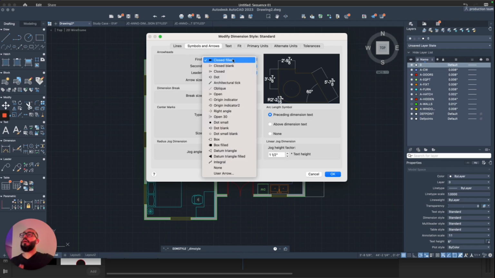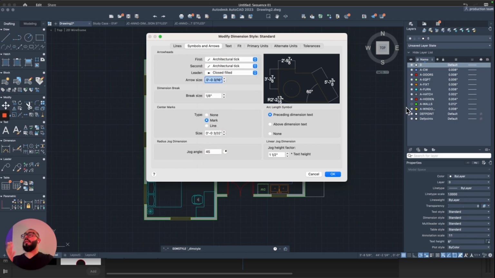And then from here, I like to switch the style to architectural tick, and you'll see what I mean. And then where it says arrow size, I'm just going to match it with the text size. Maybe if we click here, okay, now it applied, and boom, now you can see in the preview, this is how we're going to see our dimensions in the drawing. Okay, so these are the only settings I want to focus on.